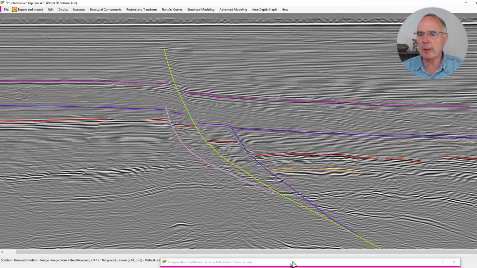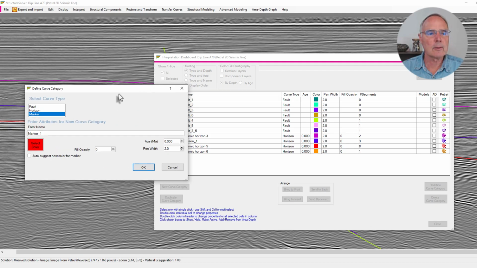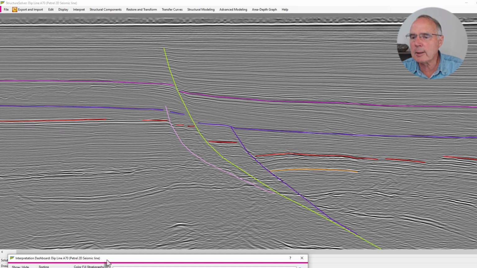Maybe at this point we want to interpret these two antithetic faults here. So we go to our interpretation dashboard, we say new curve category, and we'll create a fault. We'll call that fault A1 for antithetic 1. It's added to the interpretation dashboard, and I'll just interpret that across here.